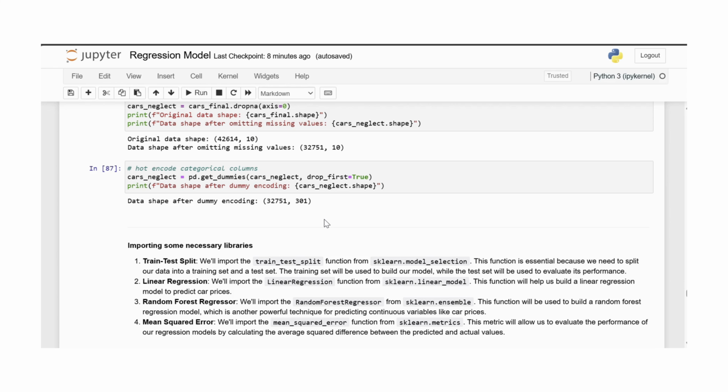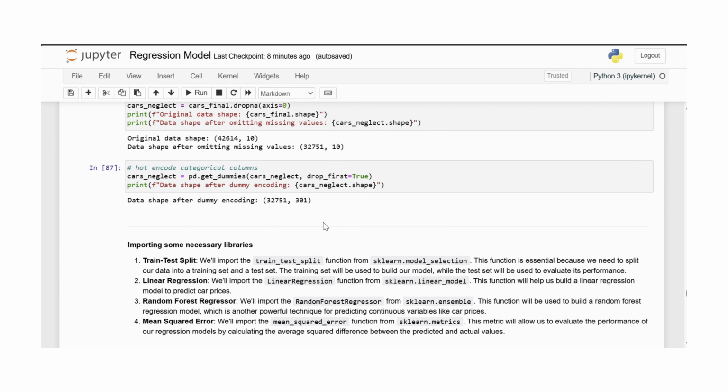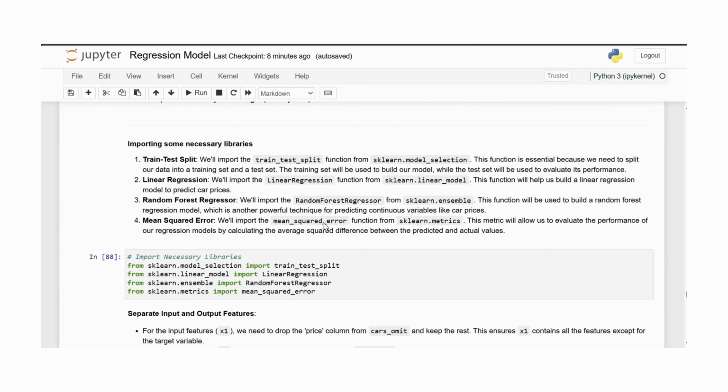Before we proceed, let's start by importing some necessary libraries. Here's a quick rundown of the key libraries and functions we'll be using. For instance, we'll import the train_test_split function from sklearn model selection. This function is essential because we need to split our data into a training set and a test set. The training set will be used to build our model, while the test set will be used to evaluate its performance.